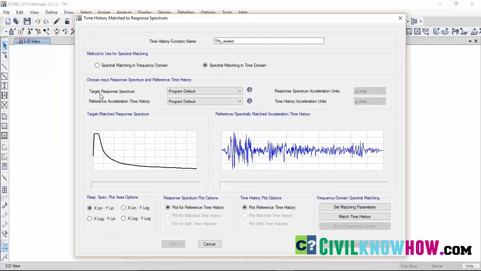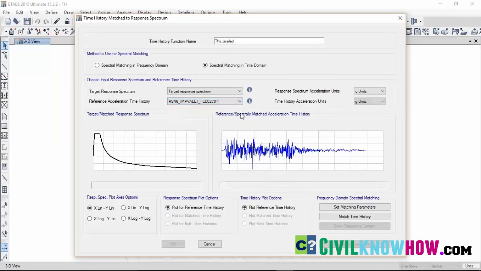And here under the target response spectrum, select the target response pattern we have defined, and the reference acceleration time history, we need to select the time history that we're going to assign along the y-axis, that is ELC 271, and both has to be defined in G units. And here let's match the time history.